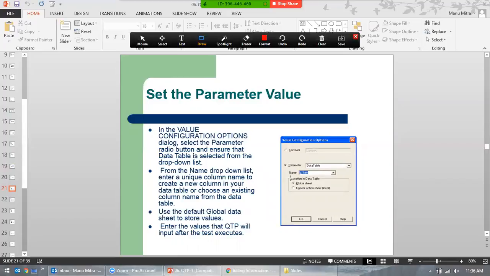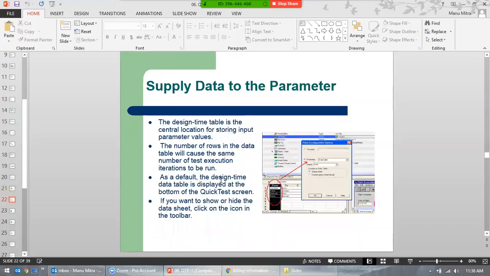So here you have this option: global sheet, or you want to use only the current sheet. Okay, you can do that. Once you do this, hit OK. And here in this data table, you put this parameter. Once you do this, you enter values here.